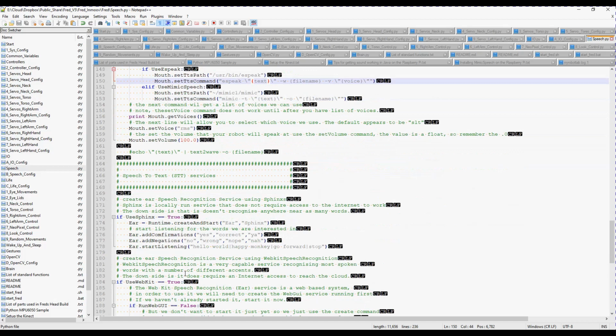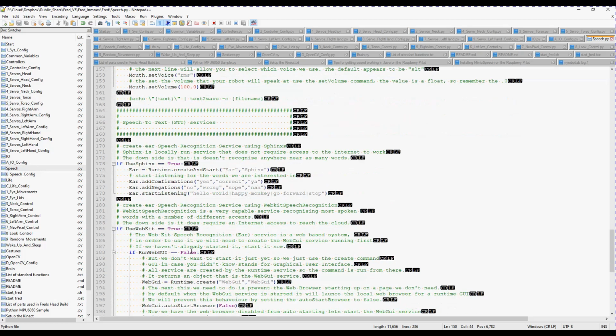Okay, when it comes to speech to text, which is the other way around, we have Sphinx and we have WebKit. So Sphinx I haven't gone into with a great deal of detail, mostly because the documentation is no longer available, with it being deprecated or not readily available. But yeah, we add in the list of words that we're going to be using.